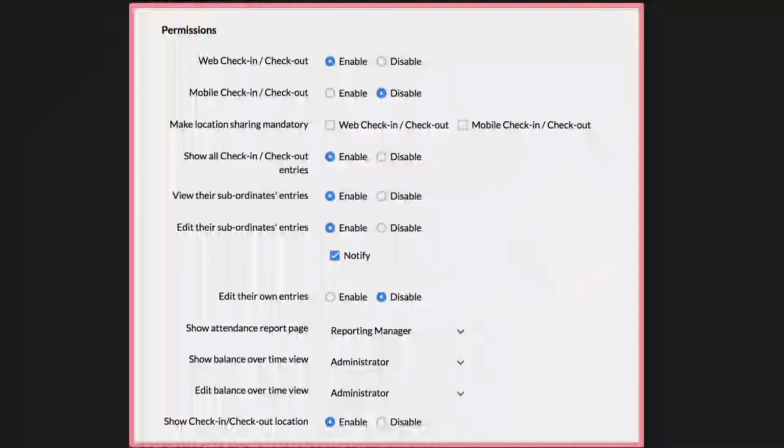And now, an explanation of the permissions options. Permissions. Web check-in, check-out. You can make use of this option to enable or disable the option of check-in and check-out on the web. Mobile check-in, check-out. You can make use of this option to enable or disable the option of check-in and check-out through mobile devices.